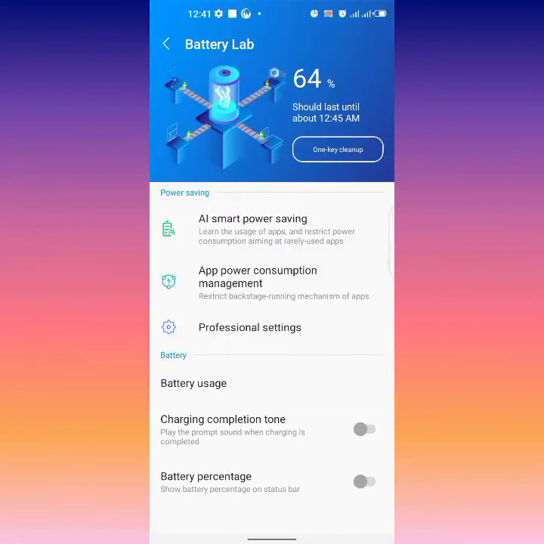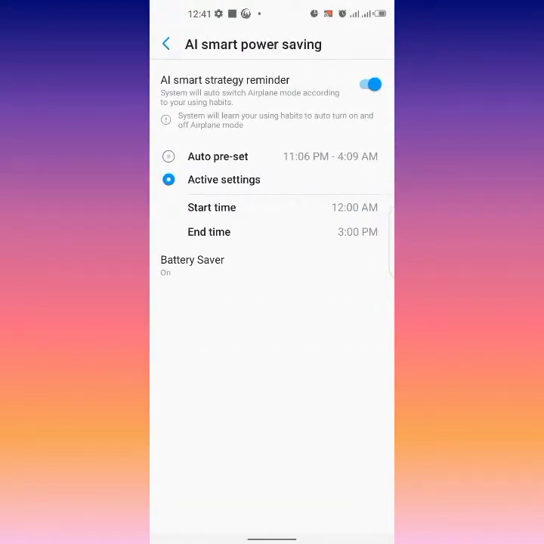I know you know a lot about your battery, but I just want to talk about the basic things you are meant to set up on your battery. So let me go to my AI Smart Power Saving. What this does is it automatically turns on your airplane mode, and when your airplane mode is turned on, everything on your phone is switched off, so you can actually leverage this by automating it.